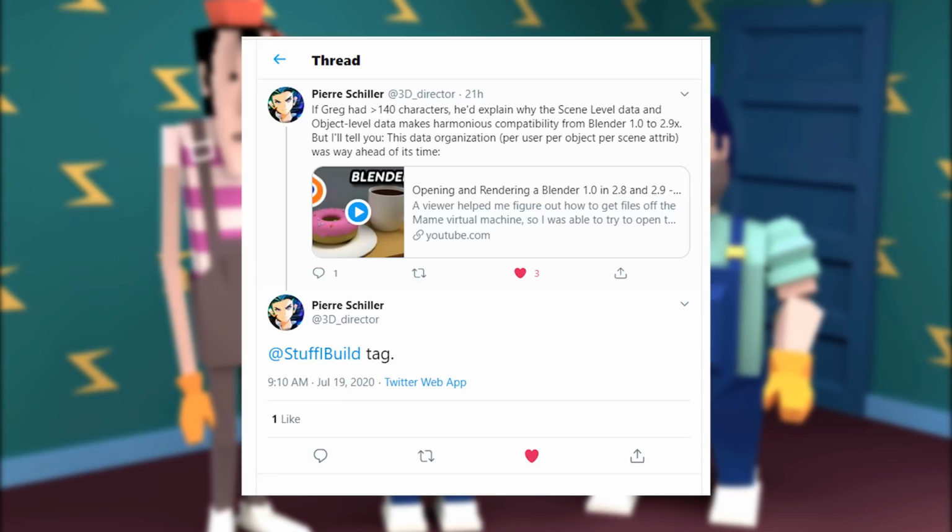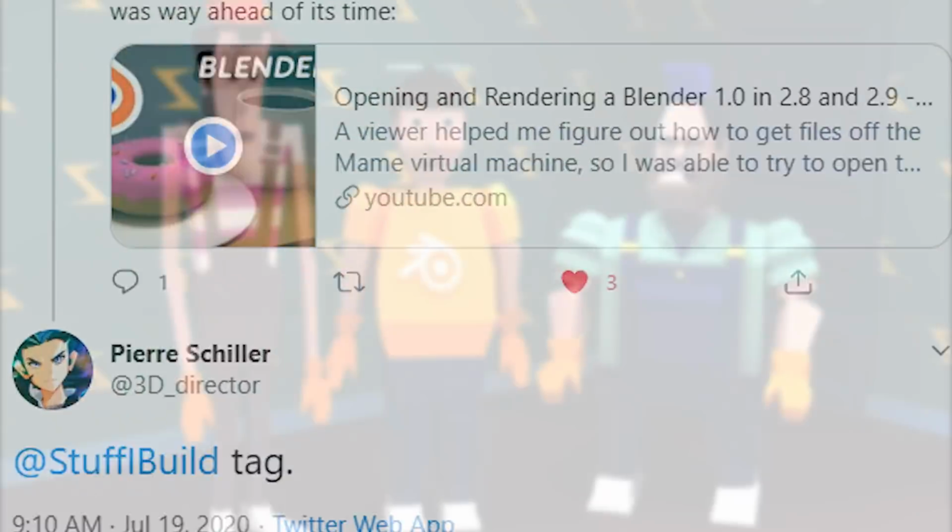I just did, like I said, like a 4 or 5 hour session doing this Dire Straits render, and it didn't crash once. Blender 1.0 did not crash once. Of course, we had the crashes with the rendering, but I think that's more of MAME's fault.